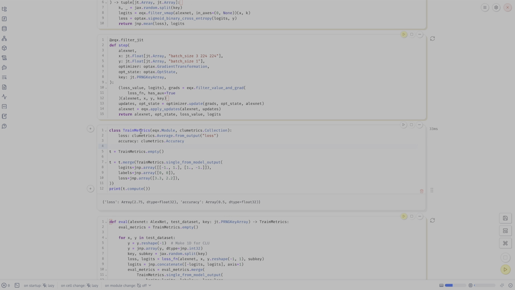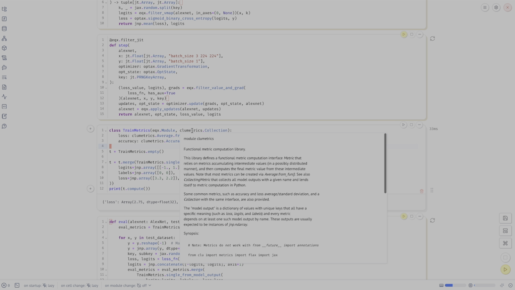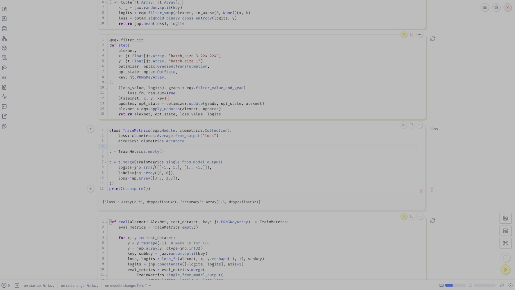In this cell, we're using the train metrics, which we use from the common loop utils from Google. And I just quickly wanted to give you an example of how this metrics object works. So as you can see, we have here two fields defined, loss and accuracy. And it doesn't matter what you call these, but in this example, it makes sense to call this loss and this one is accuracy. And then we define these as this average from output, and this other one is accuracy.